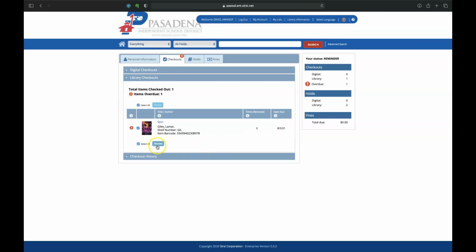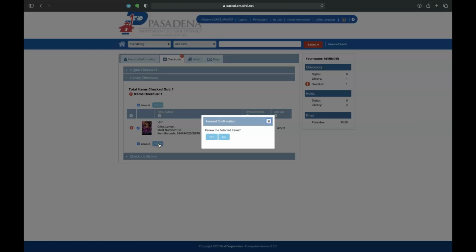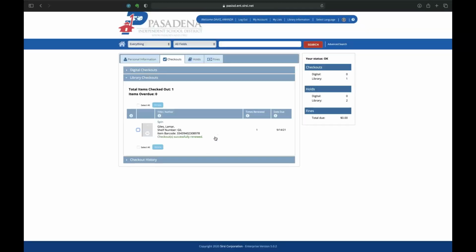I can easily select that book and say renew, and it'll allow me to renew it 2 times here online. So I don't even have to go to the library to do that. So that is how you look for a book in the catalog, place a book on hold, and renew books, and check your account to see what books that you have out.